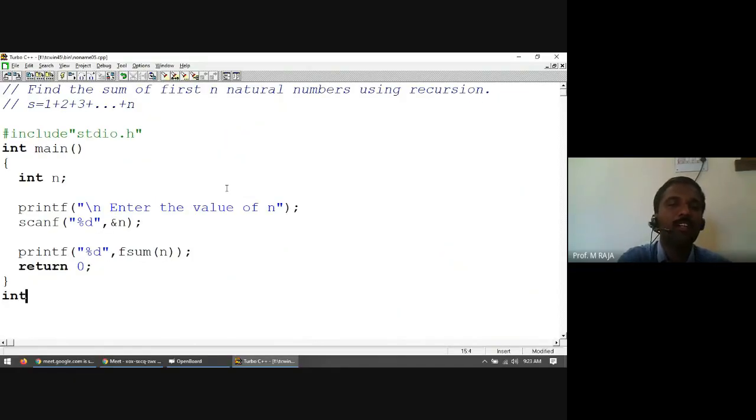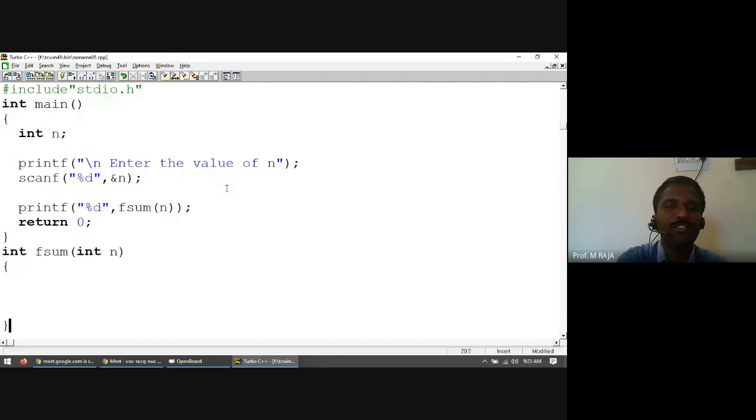So write the return type as int. Function name is say f sum. Formal parameters will be defined. Let us have the variable n, int n. This is the actual function definition. Within this, we need to define the proper recurrence relation, recursive condition, and the termination conditions. Recursion will be called repeatedly until the termination conditions are met.